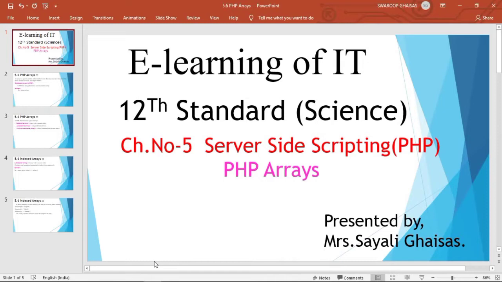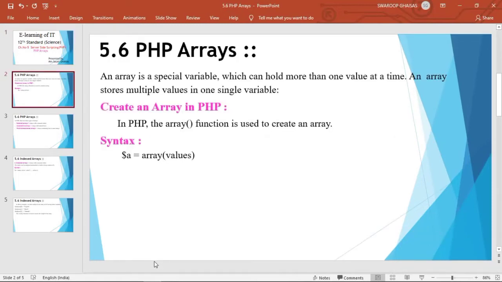This video is for 12th standard science students. We are discussing the 5th chapter from the syllabus, that is server-side scripting with PHP language. And today we are going to discuss arrays in PHP. So let us know what an array is first.